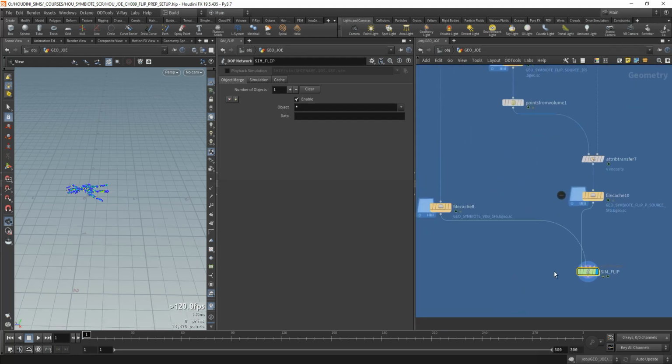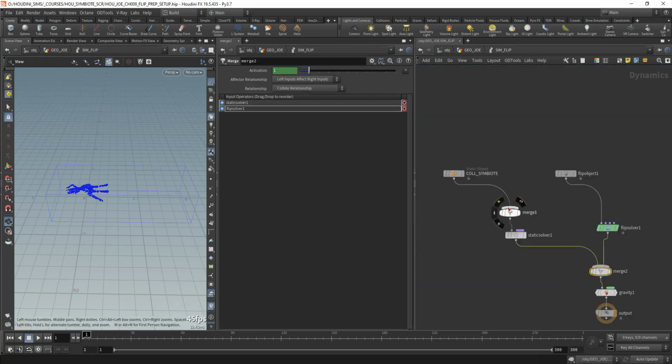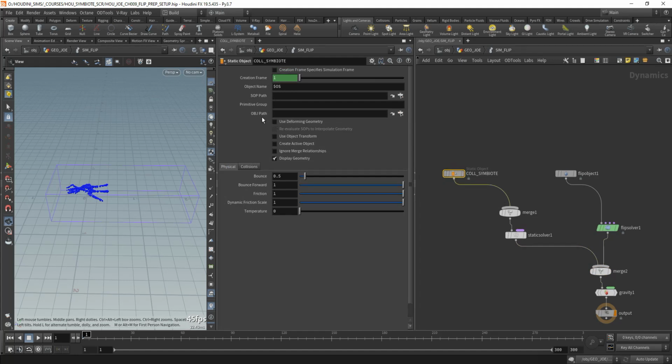Yeah, in the second input. And I'm not going to put anything here in the SOP path. I'll ignore this completely, but use deforming geometry in the reevaluate SOPs to interpolate geometry. So we'll just set these guys to 0, like I don't want any bounce. Friction to 1.